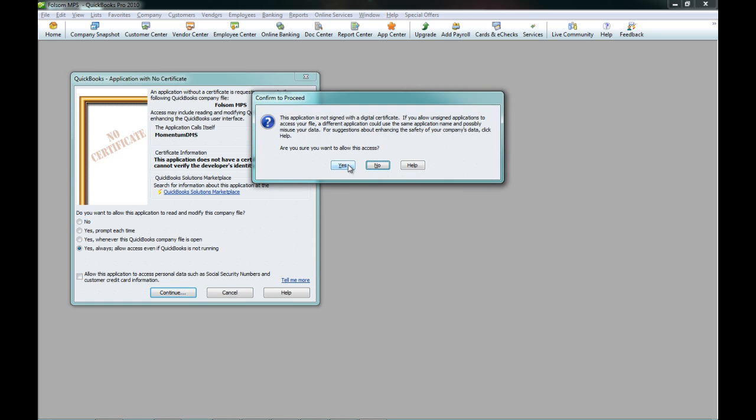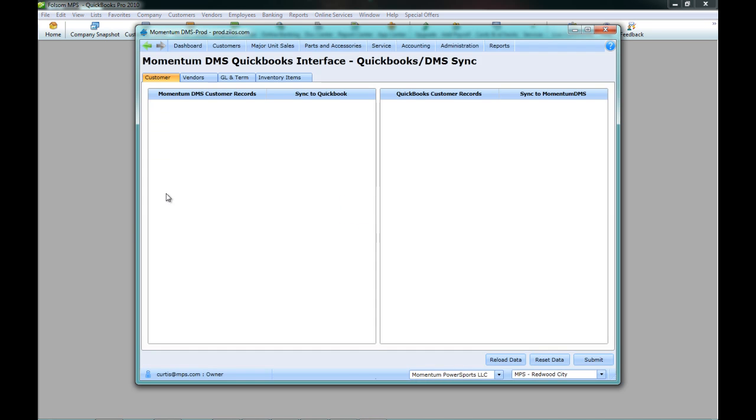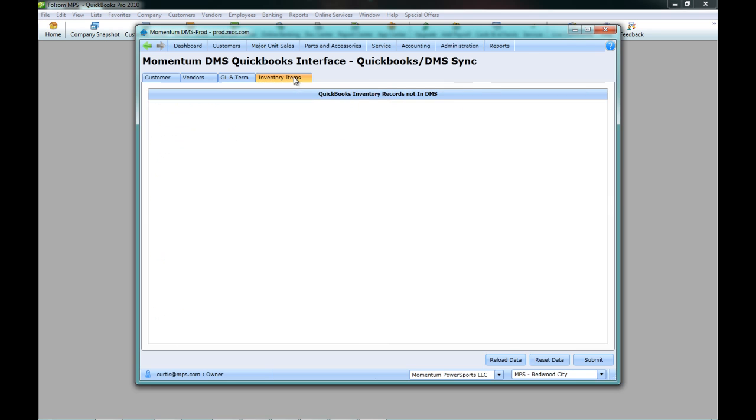Continue. Yes. Done. Now what will happen is QuickBooks will sync up with Momentum, and in a few minutes you'll see that data comes back, and we'll see, do we have any vendors set up? We have Parts Unlimited. Do we want to copy it to QuickBooks or not? All my GL records, all my term records, and any inventory items I have. Quickly going back to vendors. The reason why you don't see anything in QuickBooks is that I've not set up my vendors in QuickBooks yet.